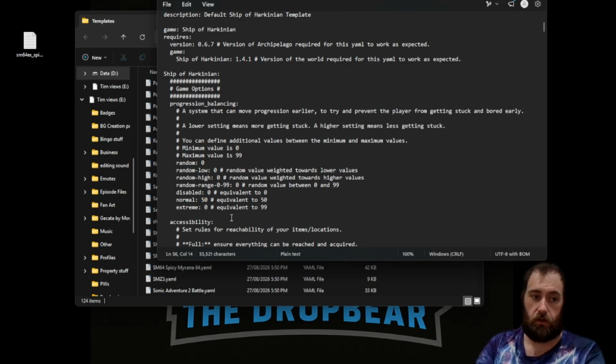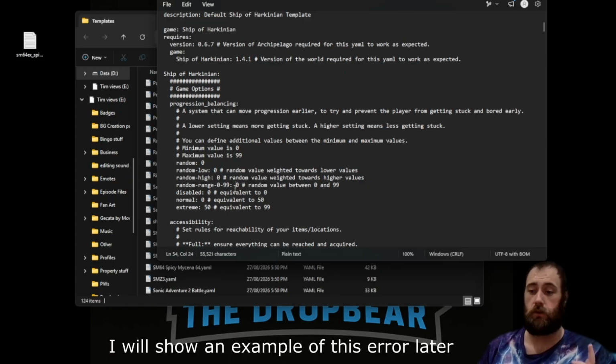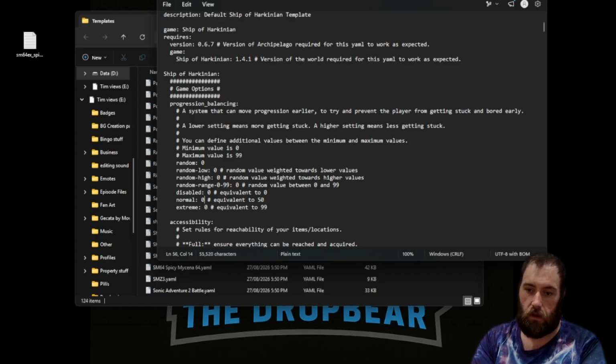What you do is you would delete the 5 from the 50 here, and you'd come down to extreme and put a 5 or whatever number. It just has to be higher than 1. At least one of these after here, so this 0, this 0, this 0, this 0, this one, or this one, at least one of those has to be higher than 0. Otherwise, it won't work, and it will tell you there's been an issue. This is what the issue is: can't have 0 as progression balancing. So in most cases, I would suggest just leave it as it normally is.